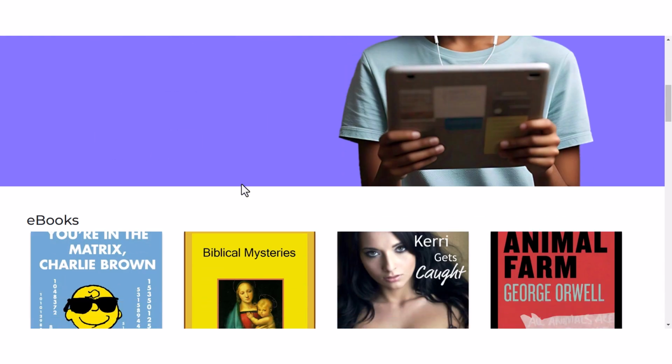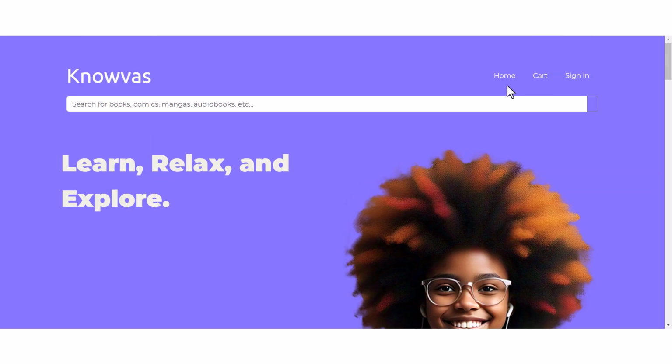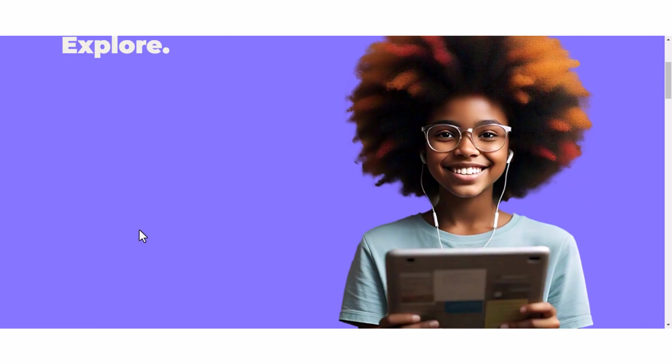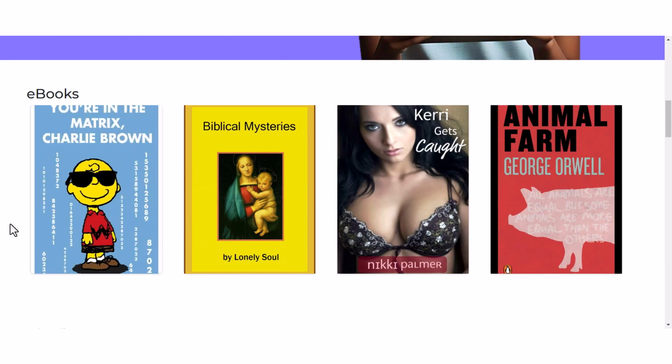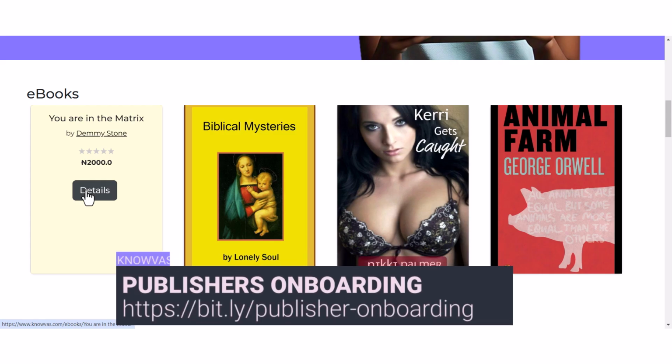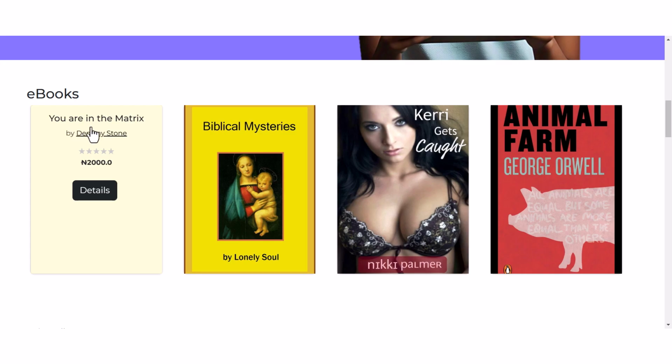Let's start from the menu. You can see you only have 3 menu buttons: home, cart, and sign in. But let's look at how it works. When you roll over an ebook content, it flips over. Here you have the name of the book, the price, the rating, and the author or publisher. You also have the details, which takes you to the book's detail page.